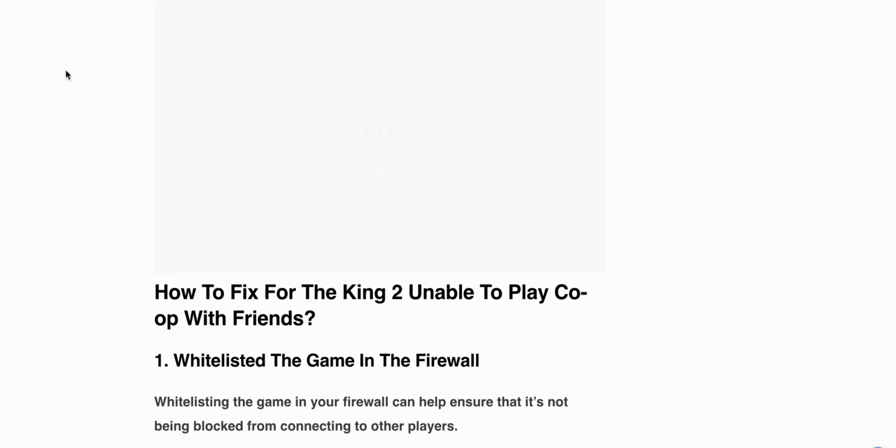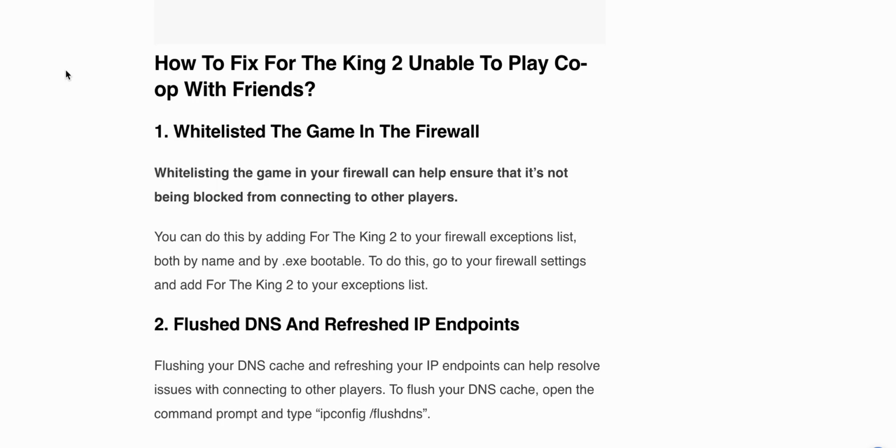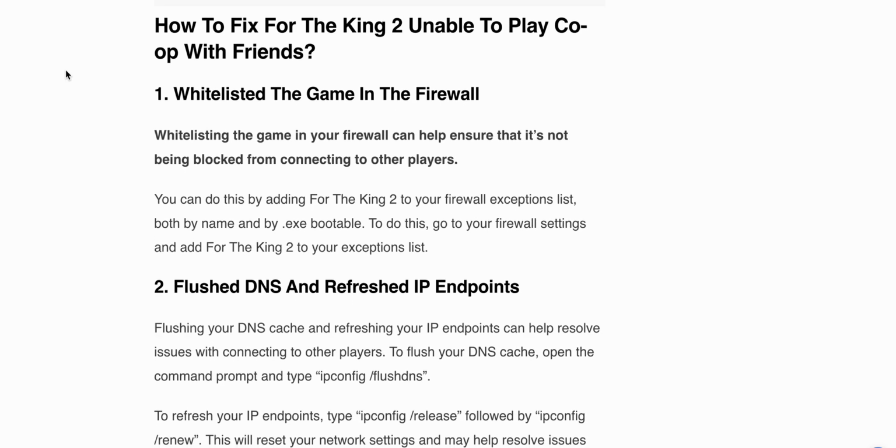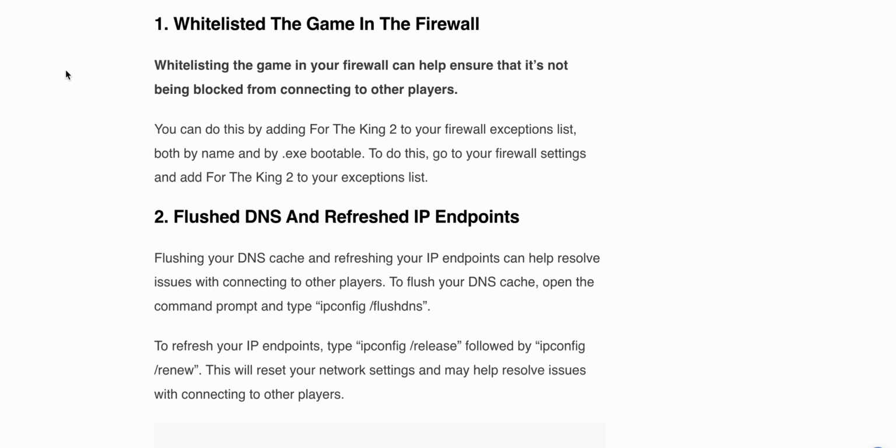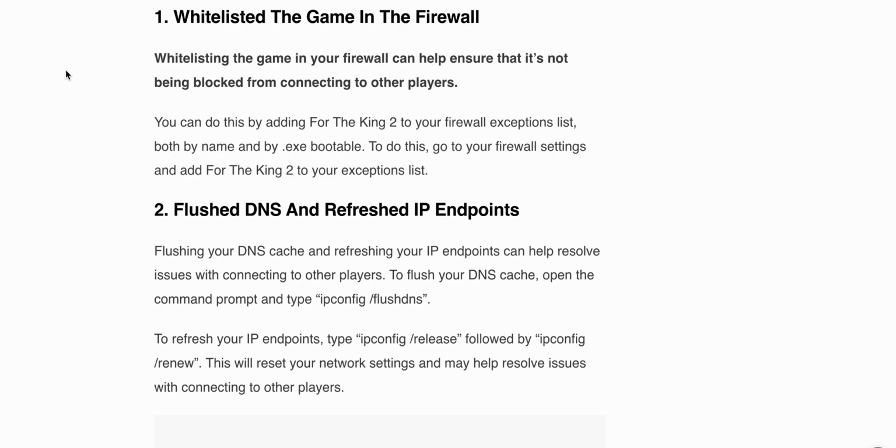Okay, let's start. The first one is whitelist the game in the Firewall. Whitelisting the game in your Firewall can help to ensure that you are not blocked from contacting the other players. You can do this by adding For The King 2 to your Firewall exception list, both by the name and the .exe executable. To do this, go to the Firewall settings and add For The King 2 to your exceptions list.